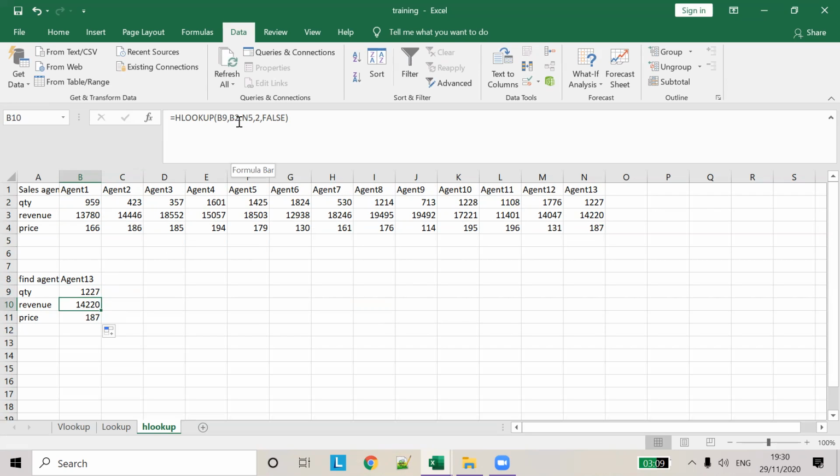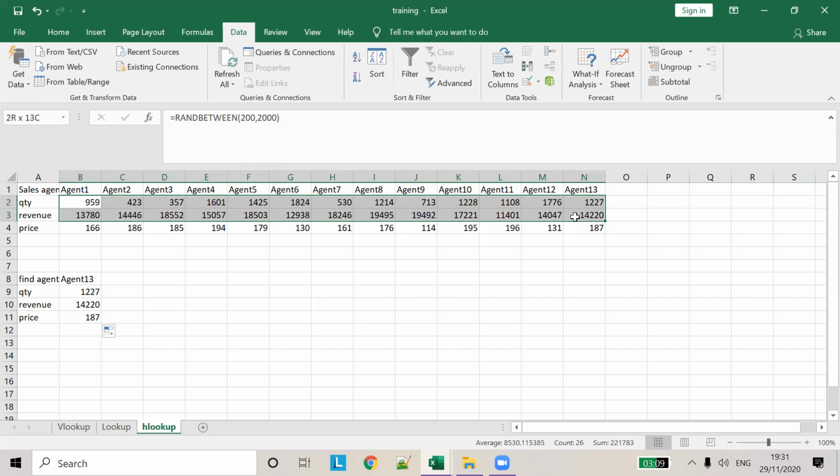See, now when you drag the formula down, the item to be found was B8. So quantity is fine. But if you see the revenue, the table is B2 to N5. So B2 to N5 is here. So revenue for agent 13 is 14,220.